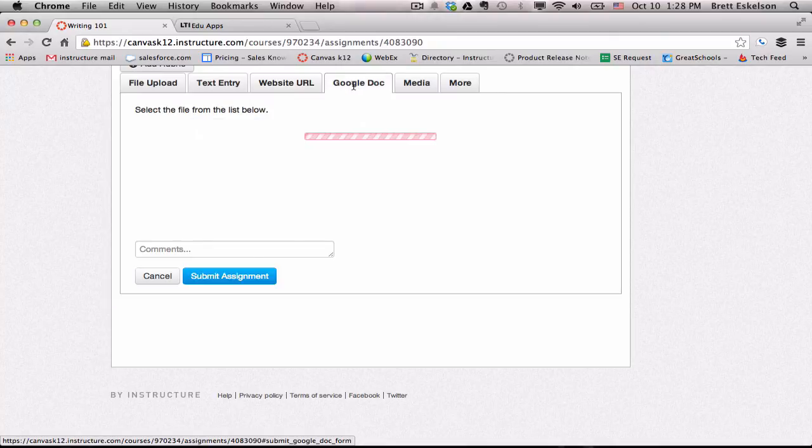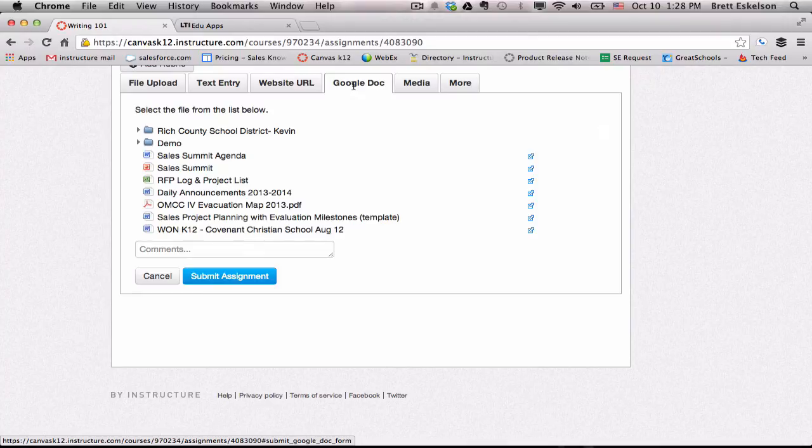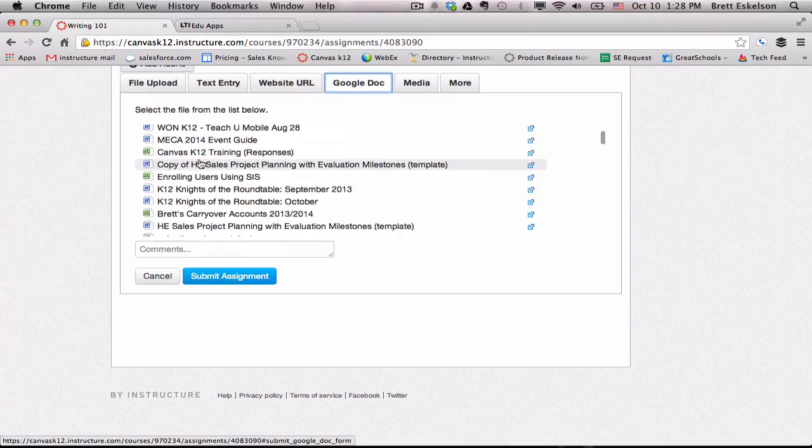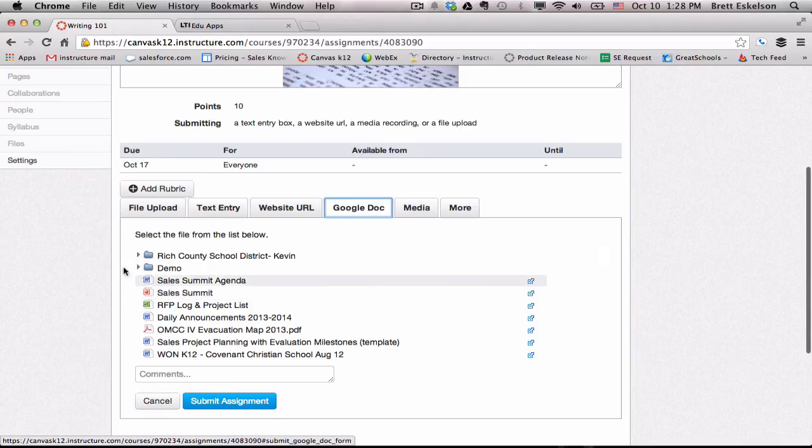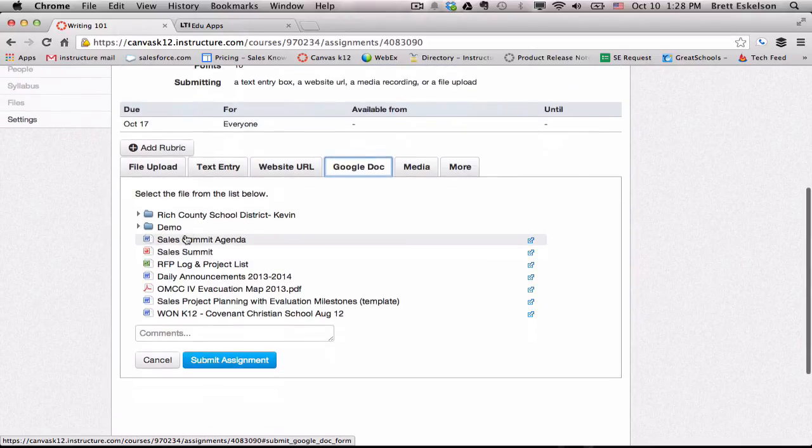At the beginning, we registered our Google Drive account, and now I have access to my own drive in Canvas, and so I can kind of search through this and I can click on one of these items and just submit that right from here.